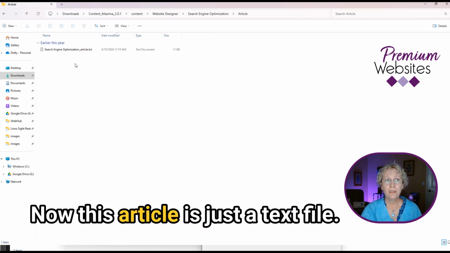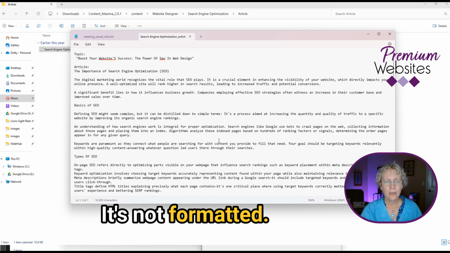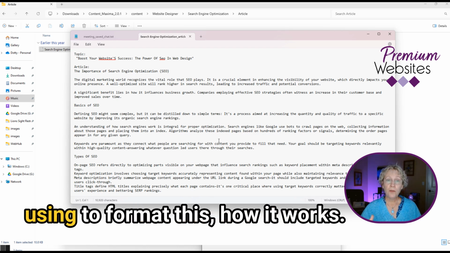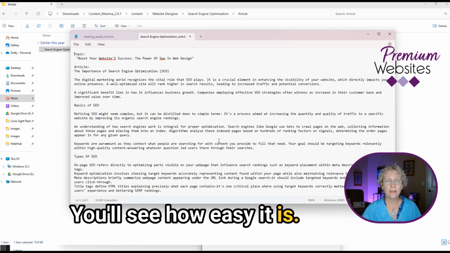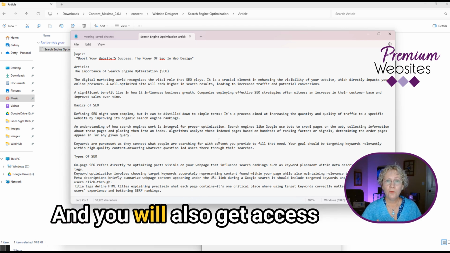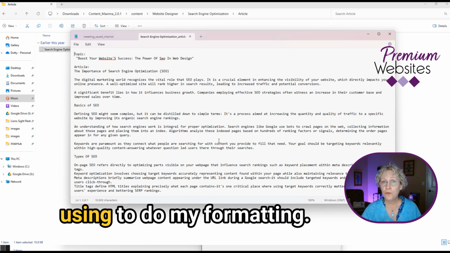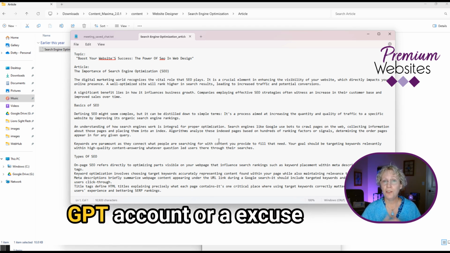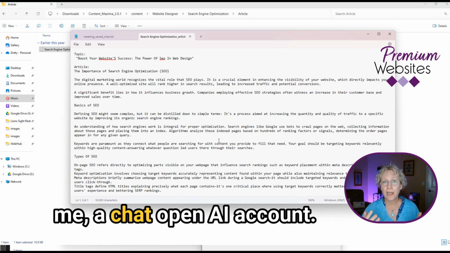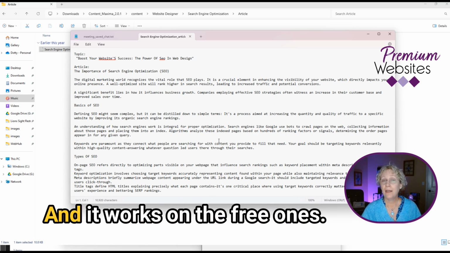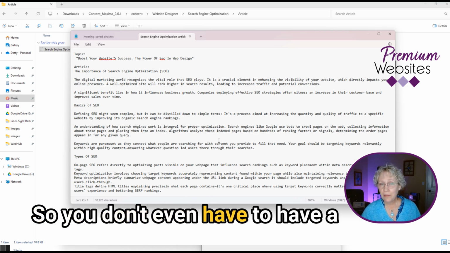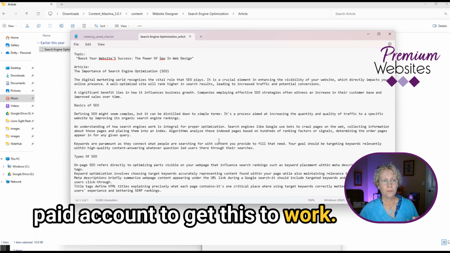Now, this article is just a text file. It's not formatted. So I want to show you what I'm using to format this, how it works. You'll see how easy it is. And you will also get access to the custom GPT that I am using to do my formatting. So as long as you have a GPT account or a ChatGPT OpenAI account, and it works on the free ones. So you don't even have to have a paid account to get this to work.